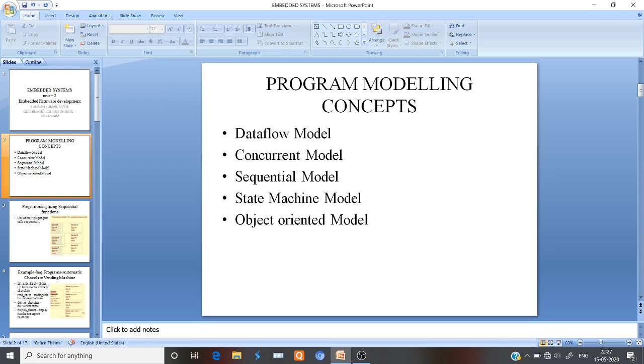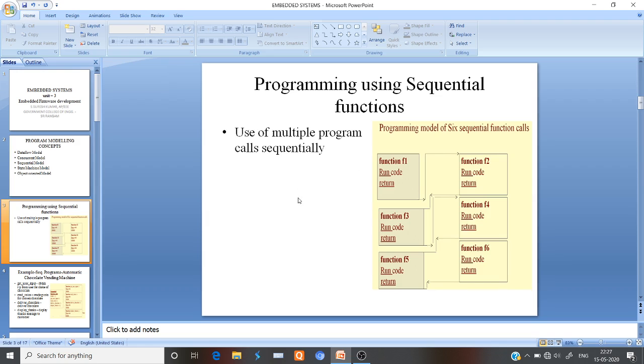On such consequence, we are going to discuss the sequential model. In the sequential model, the programs are designed to work in a sequential manner. Here you can see the program model consists of 6 functions. The software is developed to execute the functions F1, F2, F3, F4, F5 and F6 sequentially.